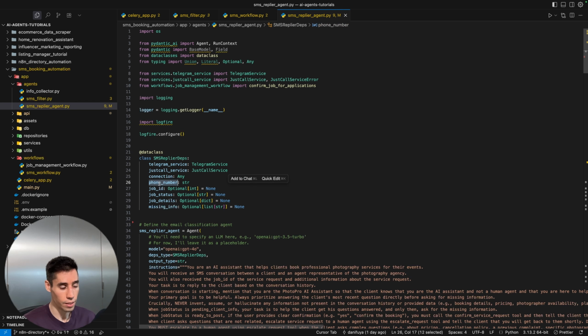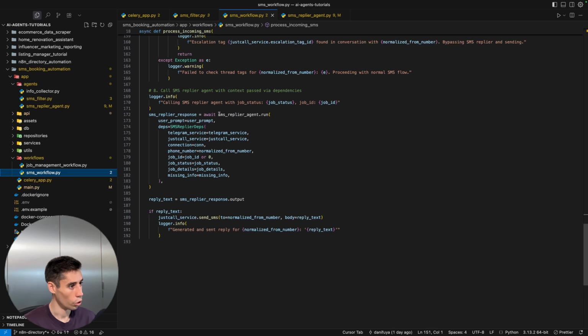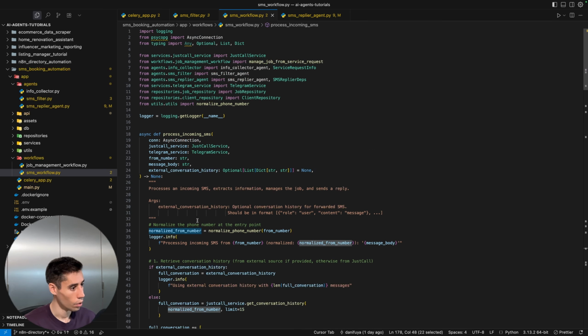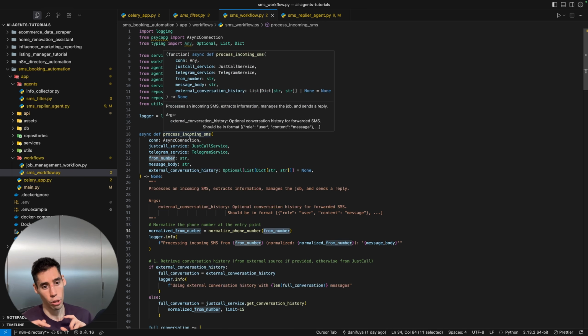And actually this dependency, if we go to the SMS workflow, is where we are running the agent. Here we are passing these dependencies, and as phone number, we are getting this normalized from number that is taken from the from number that was passed when calling the process incoming SMS. This is the phone number that we are retrieving from the Just Call request. This is super important because this way we greatly reduce the risk of the agent sending messages to unwanted numbers, and also prevent attacks.